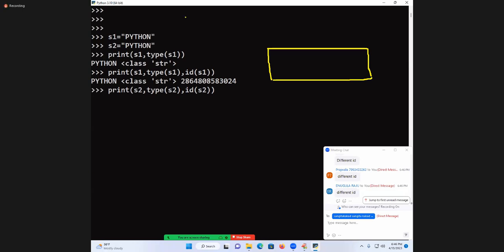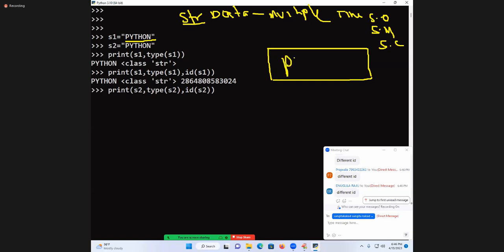Now the thing is, when you come to STR memory management in our program, when you take any STR data multiple times, listen to my point, with the same order, same meaning, same case, the memory space will be created for that only one time. One time only memory space is created throughout the entire Python program.